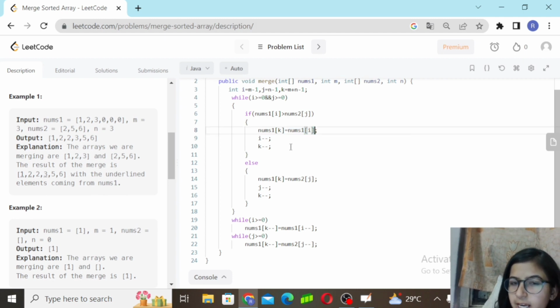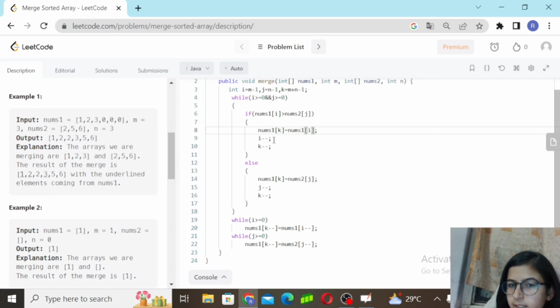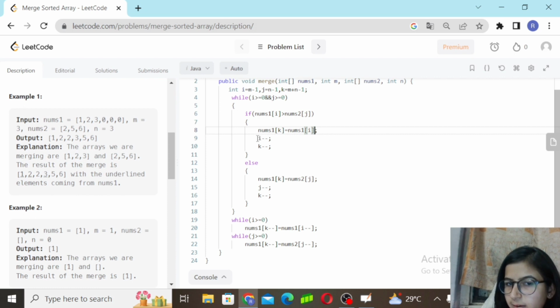Here, why have I written nums1[i]? Because if I see an element that is greater, what I will do is put it down in the new array. And if I have placed it in the array, I just decrease the size of i. It's a must condition whenever you are in the while loop, you have to always decrease i or j or k, whichever elements you take.